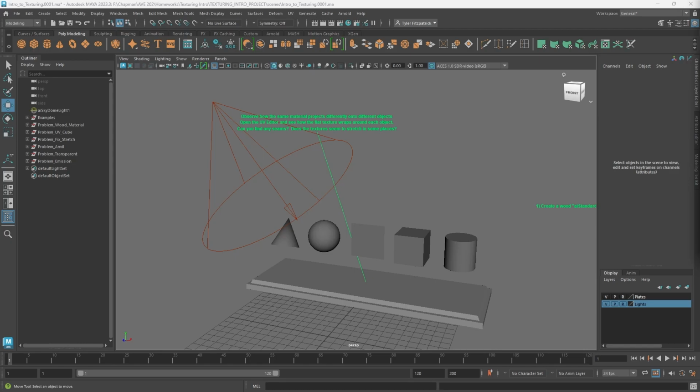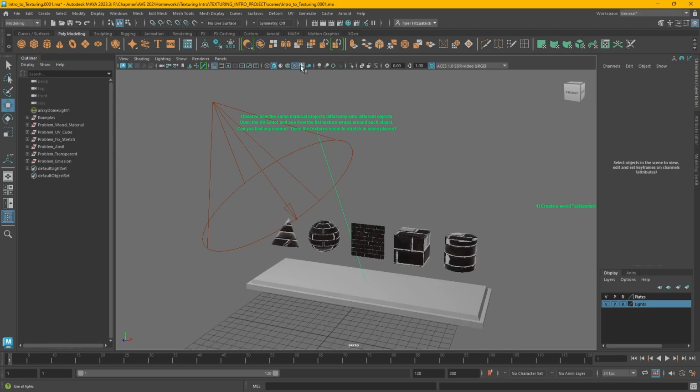I've already set up my project, so next I need to make sure my textures are on by pressing this button right up here. And now everything here looks pretty dark, but thankfully there are already lights in this scene, so all I need to do is turn on the lighting visibility with this button right here. It looks like a light bulb, and now I can see my materials.